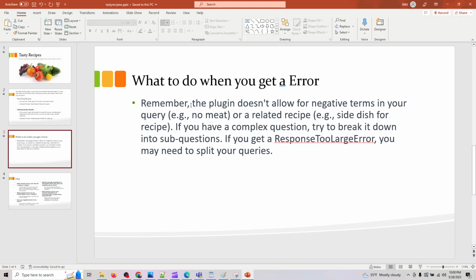Sometimes you also get this error: the plugin does not allow negative terms in your query, like no meat or related recipes. If you have a complex query and you get an error response too large, break down your queries to see if it can answer that.